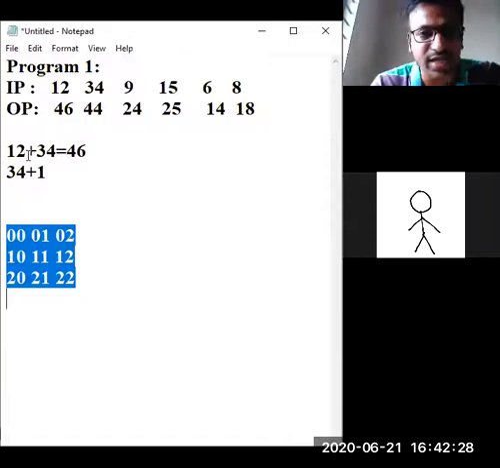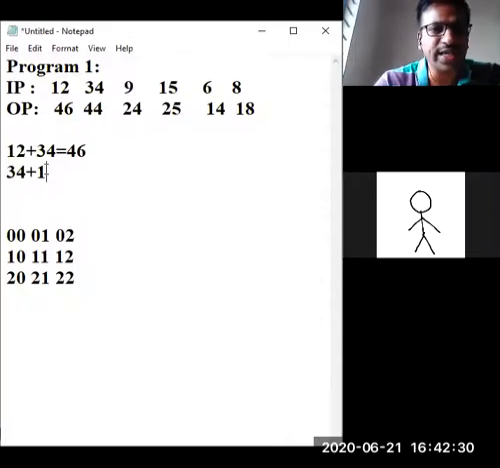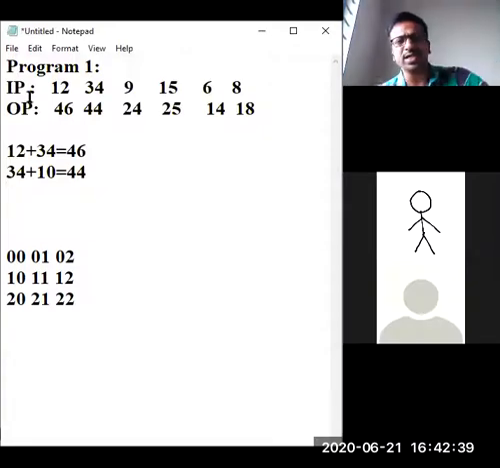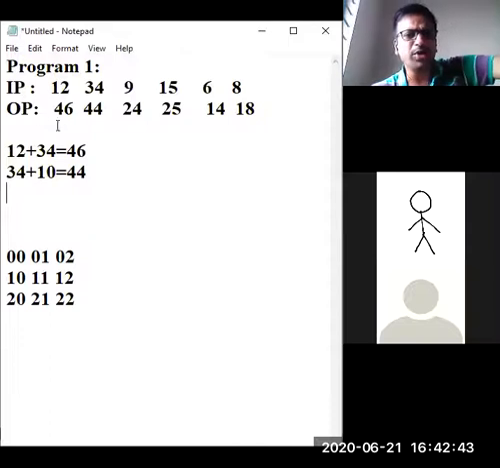We will go with another way. We choose another way. See, 34 plus 10 will make how much? 44. Done. First, you have to get the output like this. They won't give this logic. They will give input and output, an example, and for that you have to provide coding.